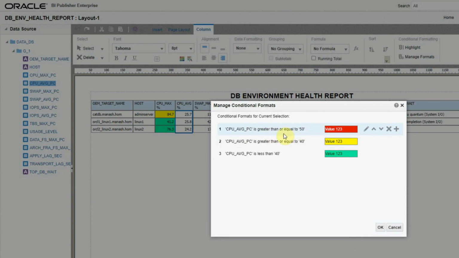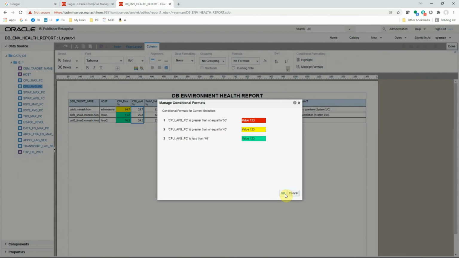So here are the rules. When the value is greater than or equal to 50, it will be critical. When it is greater than or equal to 40, it's warning. When it is less than 40, it's normal. You can change these values as per your requirement.